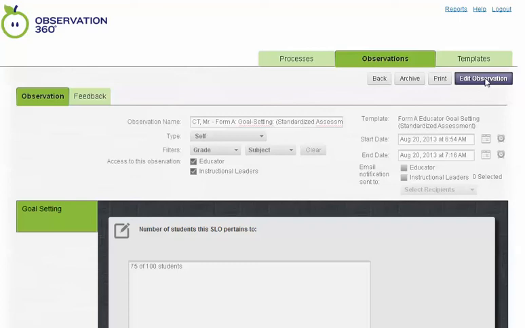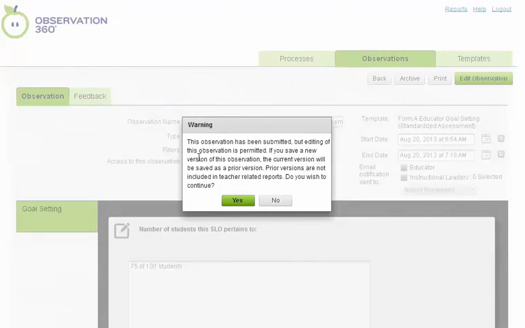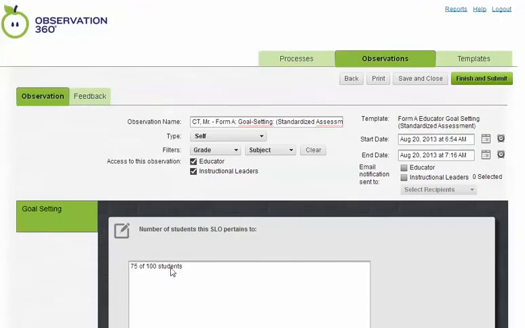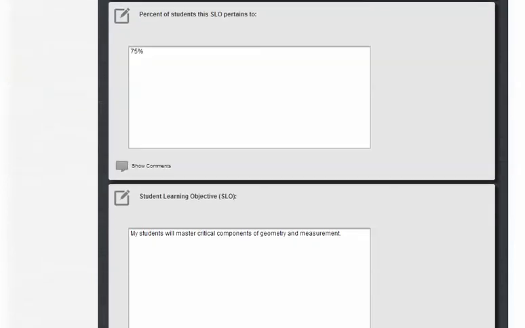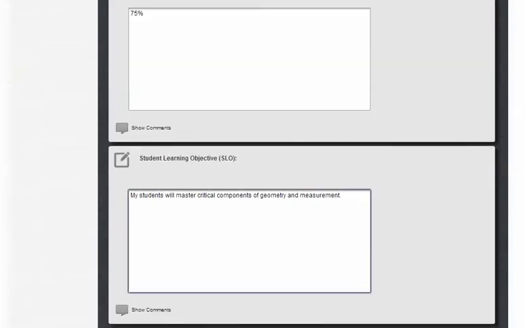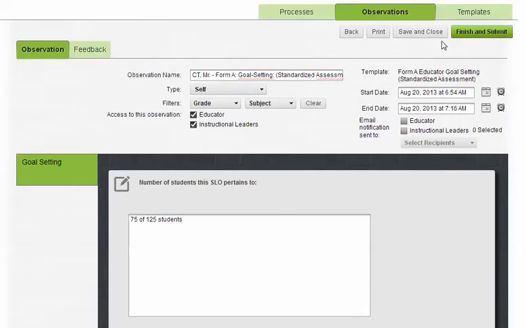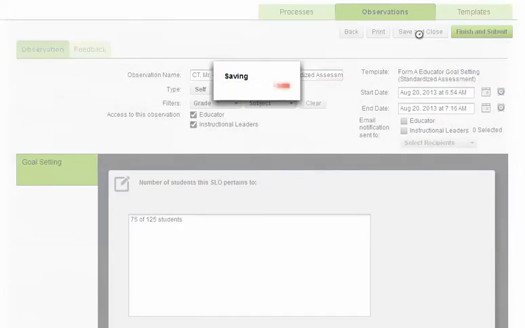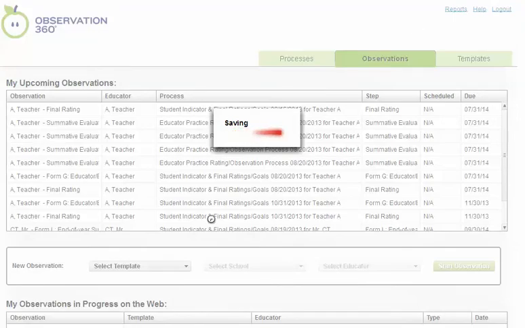The observation will open. I scroll up and I find the Edit Observation button. Here, once I click on it, that same message shows up. That's okay. You just click yes to continue. And here we have the opportunity to change the information within and go forward. If I have any other information that I want to change, I can save and close this time, and it will save and close.